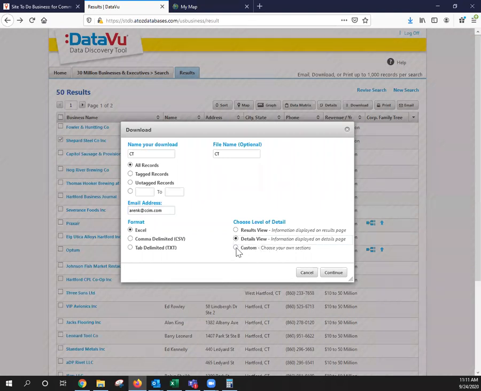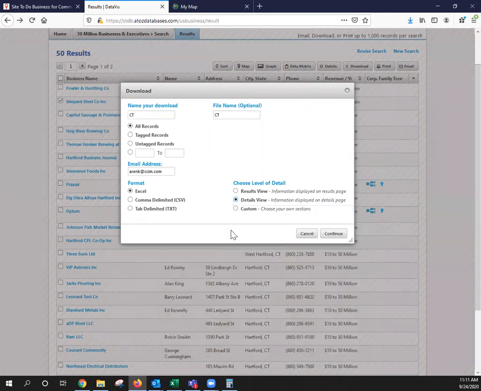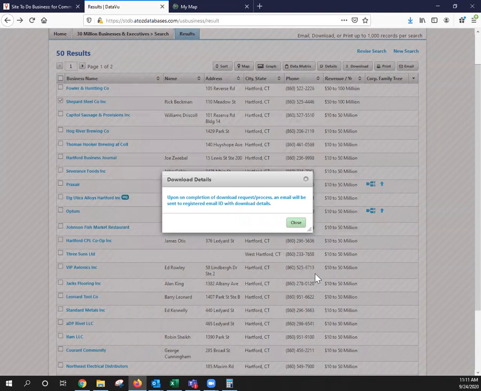And then we also have the option for custom view. This is great if you only need the address, mailing, need very specific information. Instead of having to download all of it, you can just download a portion of it. For right now, I'm going to select Details View, and I'm going to hit Continue.